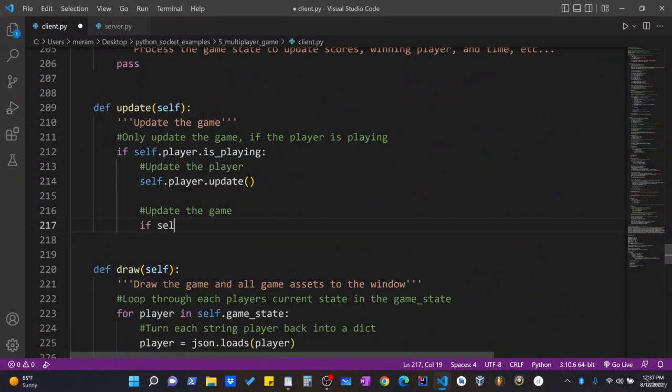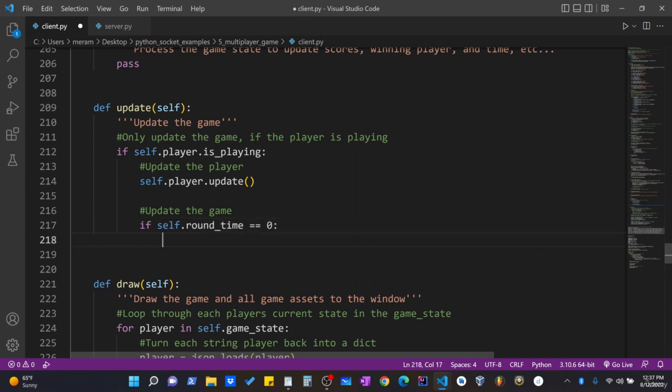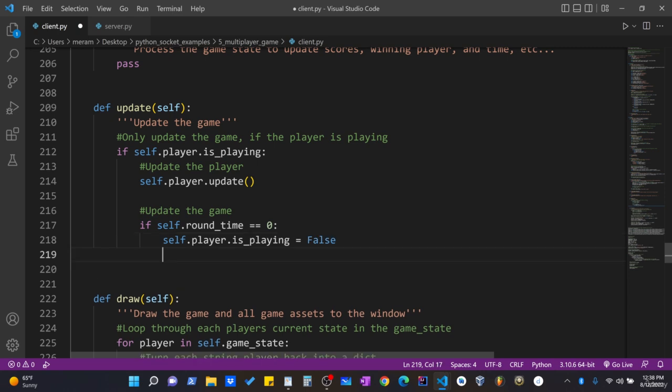So we'll say if self.round_time equals 0, what do we need to do? Okay, so first, if the round time is at 0, it means the game is over, or the round is over. So we should say self.player.isPlaying is equal to false. They're no longer playing, and they're not ready to play yet.